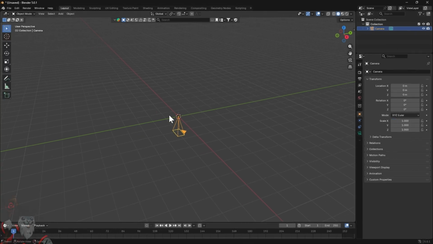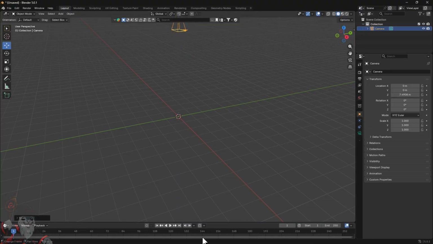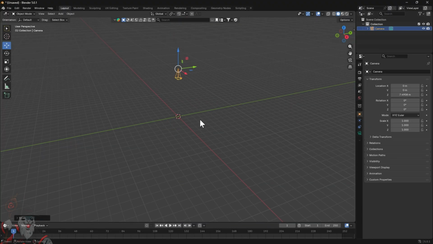So I'm going to go back into the viewport here, and I'm going to use my grab tool, my move tool, and we're going to move this up. I'm going to make sure it is out of my way. That looks pretty good. Next I'm going to hit Shift and A.